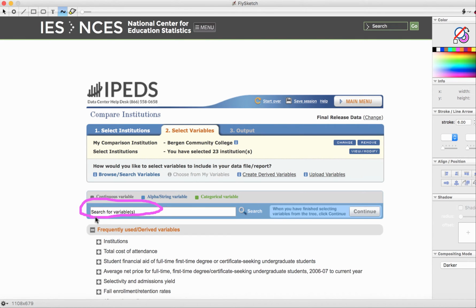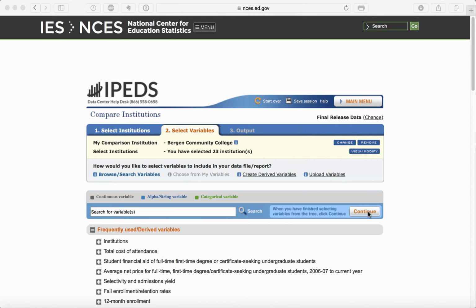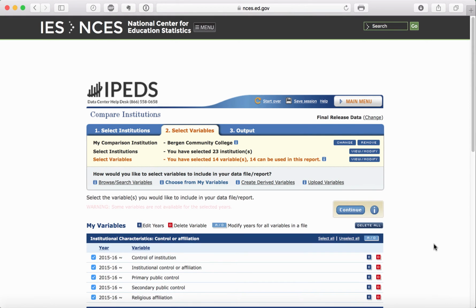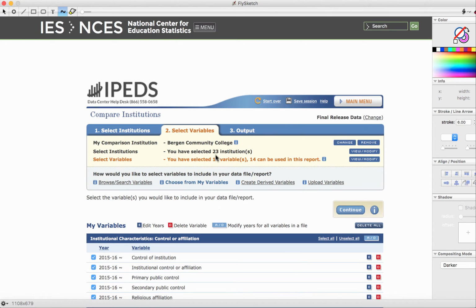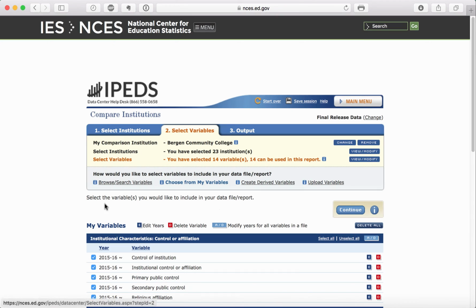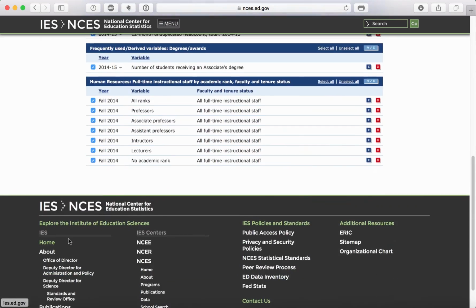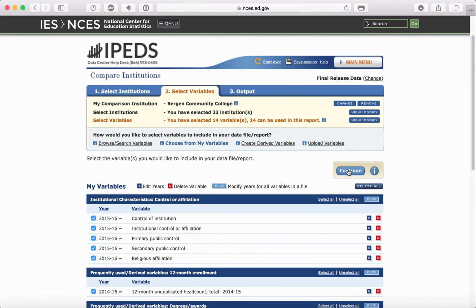We've picked them from a list, and now it's really time to continue on to the next step, which would be this button, continue. And it comes back with this screen. This screen is interesting. It says we have 23 institutions. We've selected 14 variables. I said 4, but we also have the values underneath the big 4 that we picked. And it gives you another bite at the brass ring: do you want to modify or change any of these? Since this is an exercise, we're not going to do that. We're going to hit continue.